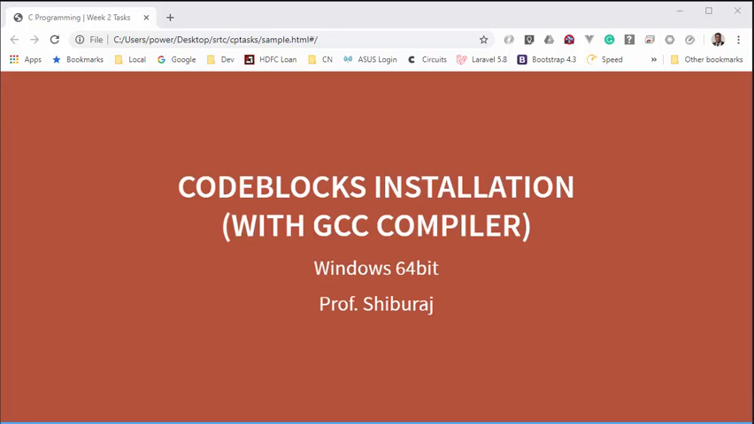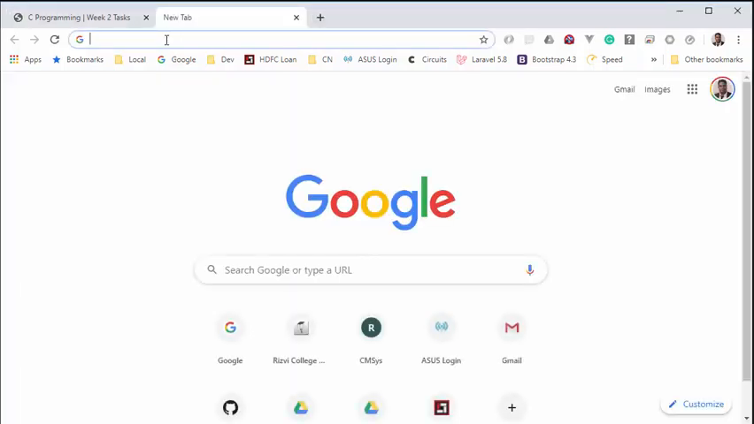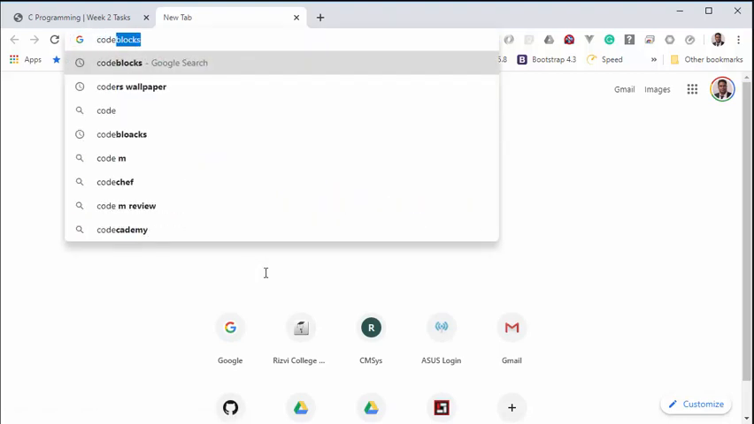Hello everyone, today we will be seeing how to install Codeblocks IDE along with GCC Compiler. For GCC we are going to use a popular port of GCC, that is MinGW. So let's begin. To start, we will go to the search engine and type Codeblocks.